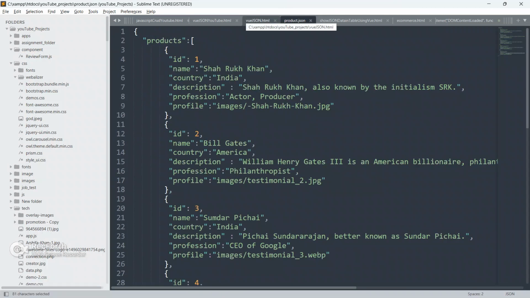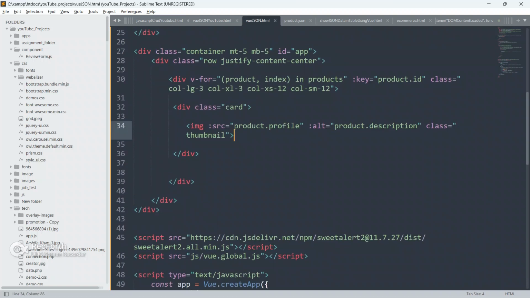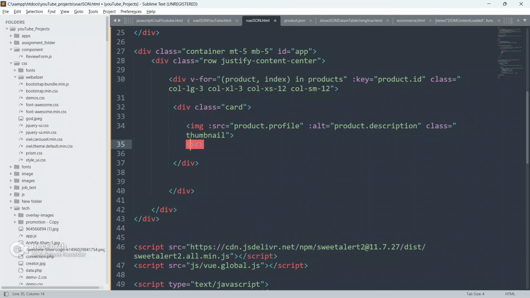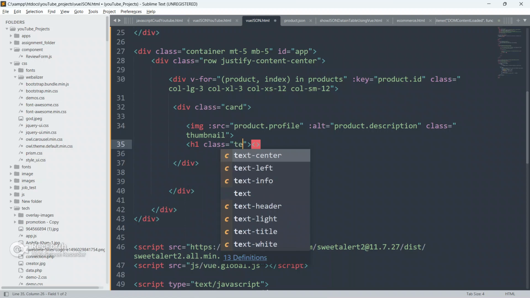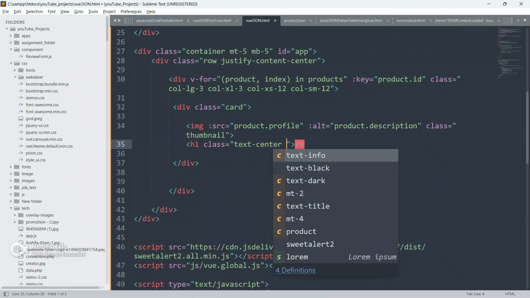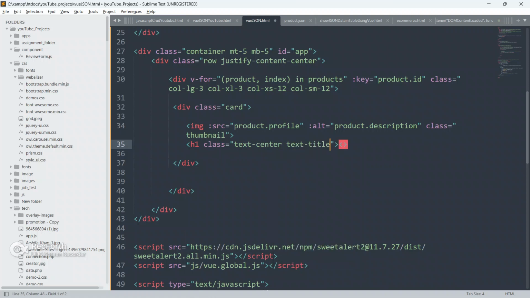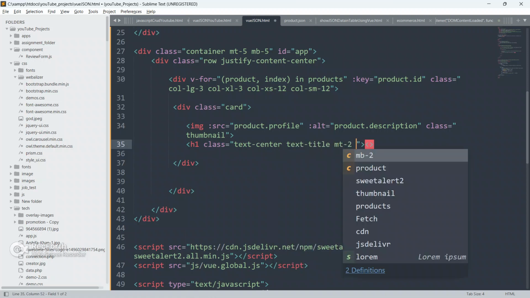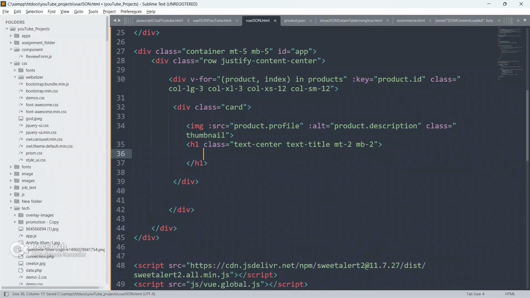Yeah, so now we have to display all the things from this JSON file. Below this image, guys, I'm going to create an h1 element. Give it a class as text center, and give text title also, and give margin top 2 and margin bottom 2. Close this h1 first.